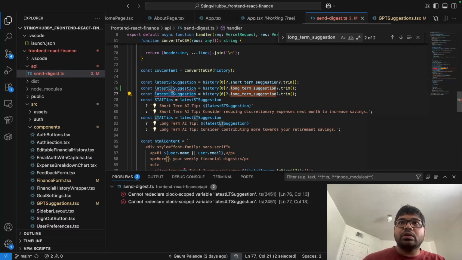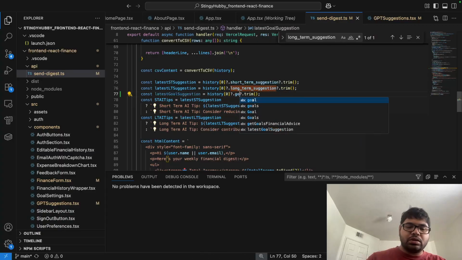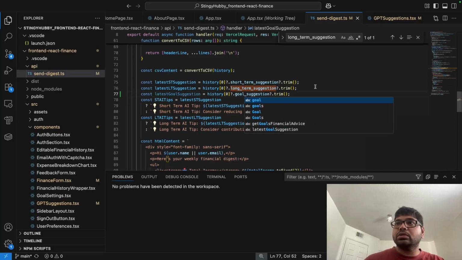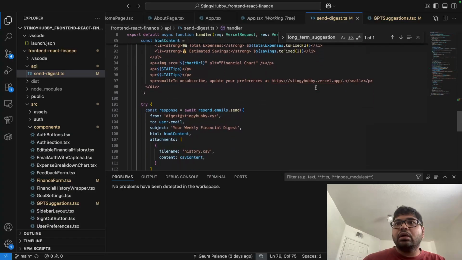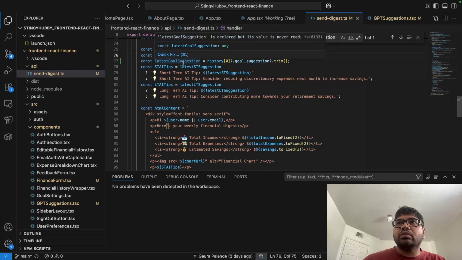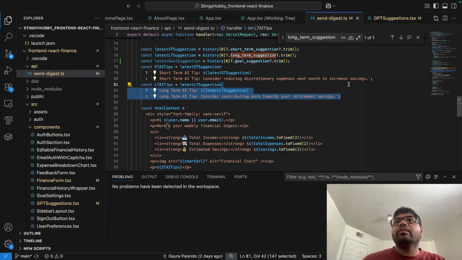So latest goal suggestion is equal to what? The latest dot goal suggestion. Goal, okay, sorry about that. Let's just get this text, goal underscore suggestion, and then below here the body, right? The body of this is going to be the goal suggestion, and here this suggestion we are going to copy this.